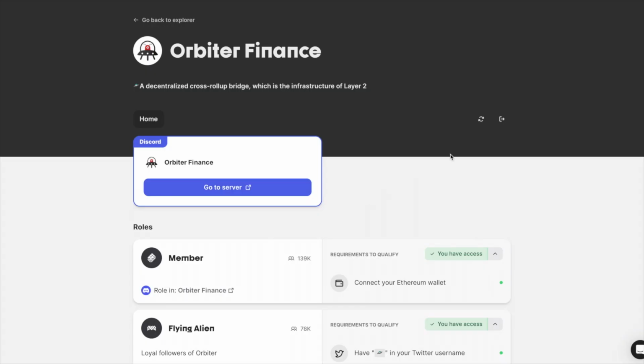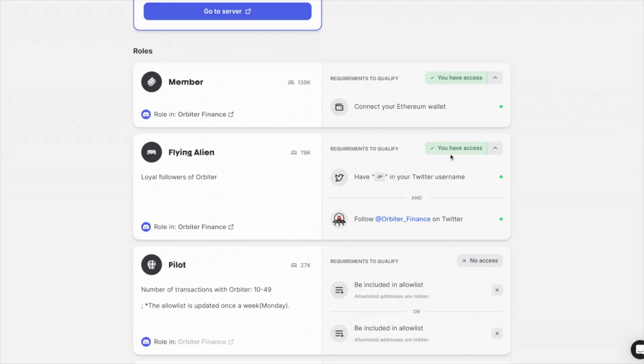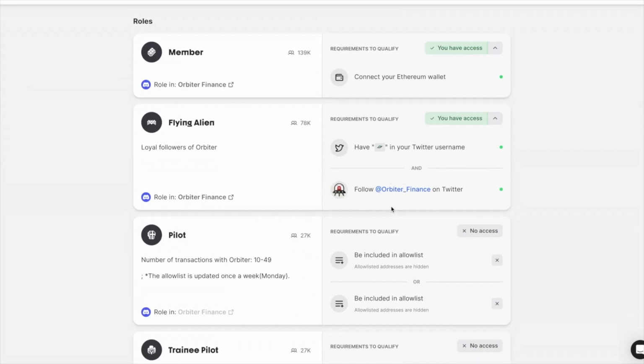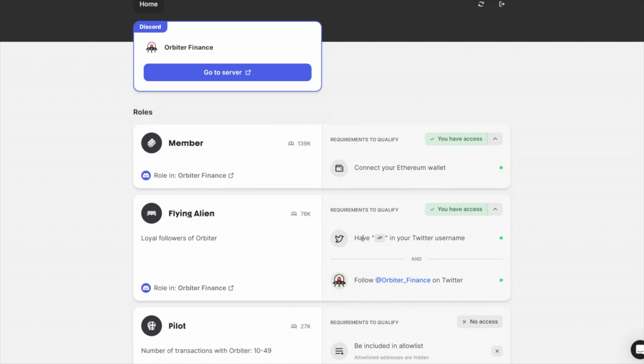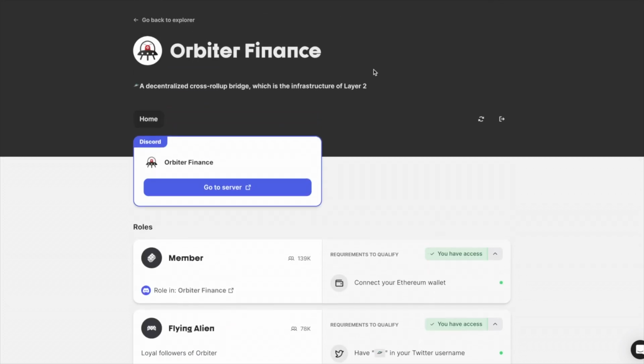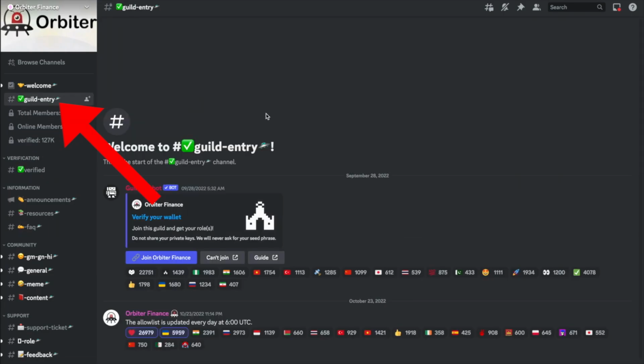Now, the other thing that you can do is go to guild.xyz/orbiterfinance and level up your Discord roles by completing the tasks that are on this page. So as you can see here, there are some different levels where you can complete various tasks, such as follow them on Twitter, add a UFO to your Twitter username, and so on. When you visit this site, you're going to have to connect your wallet in the top right corner. After that, you'll see this URL here to the official Orbiter Finance Discord. So you're going to go there and just follow the steps there.